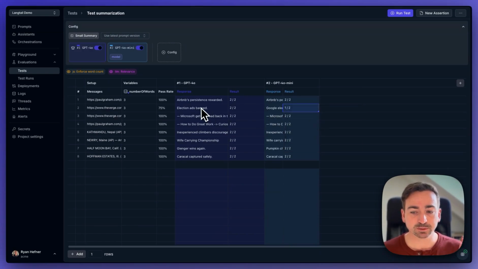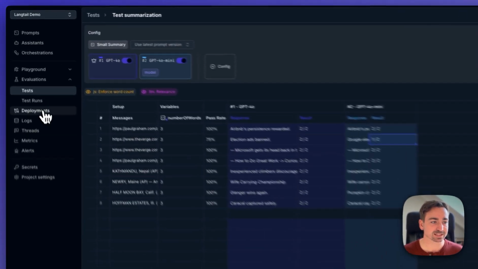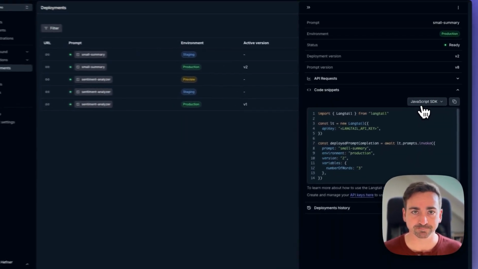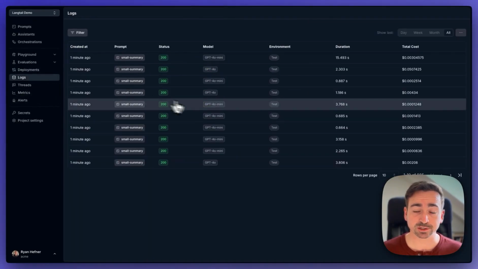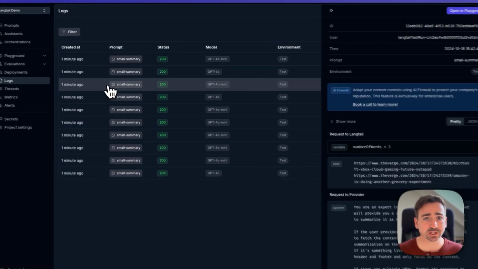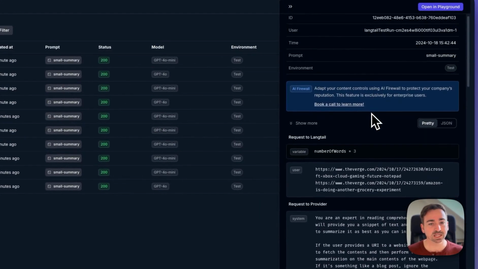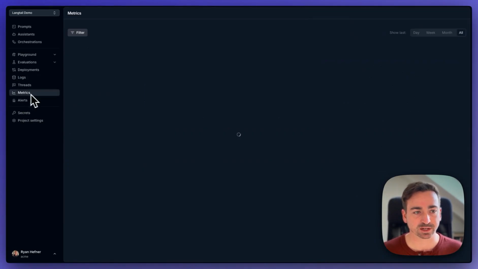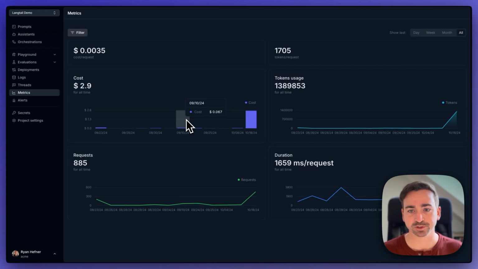When I'm ready to connect the prompt to my code, I can deploy this as an API endpoint here using deployments. And here are some helpful code snippets to get started. I can also see logs from each LLM call. This is especially helpful if I'm debugging a specific issue and want to see all of the context. And there's project-wide metrics, so I can see cost and performance metrics over time.